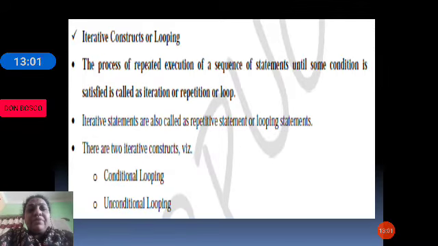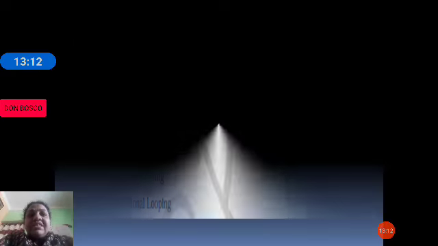There are two types of iterative constructs. One is conditional constructs or conditional looping. The other one is unconditional looping. Let's see each one of them in detail.